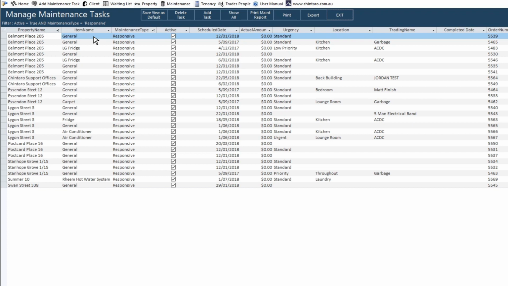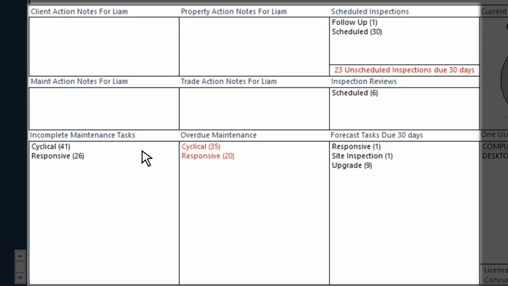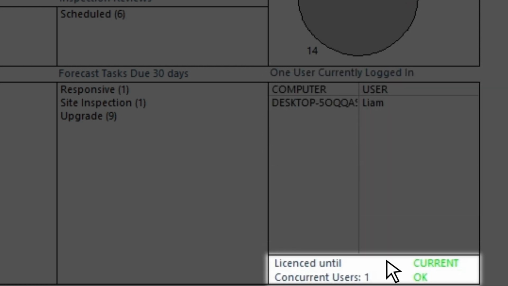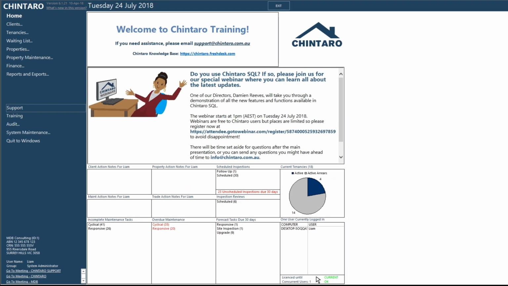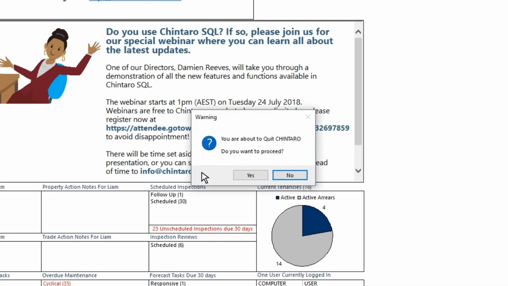Then we can go back to the main menu by clicking the Home button and do the same for the others. Next to our maintenance sections, we'll see who is logged into our system, and underneath this we see our current licensing information. When we've finished using Chintaro, we click Quit to Windows in the main menu to close the system.